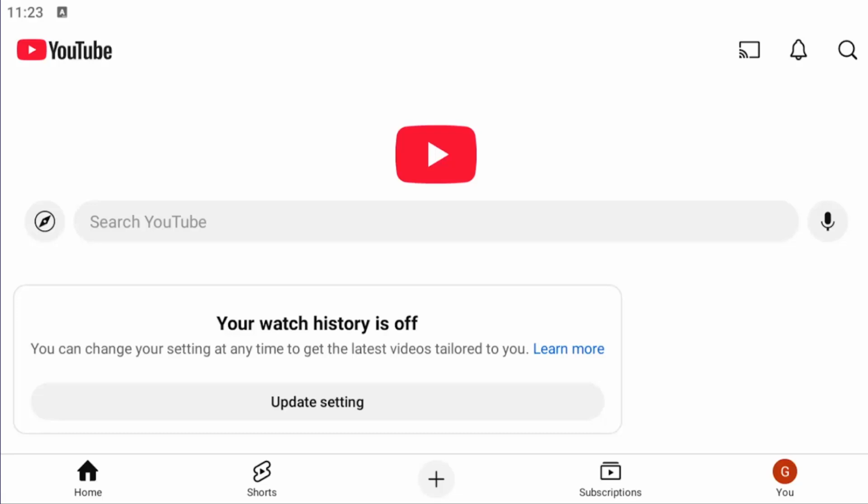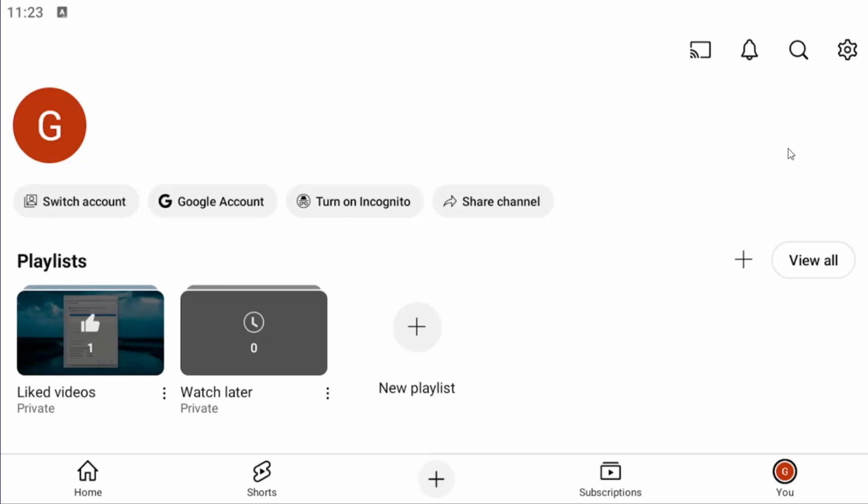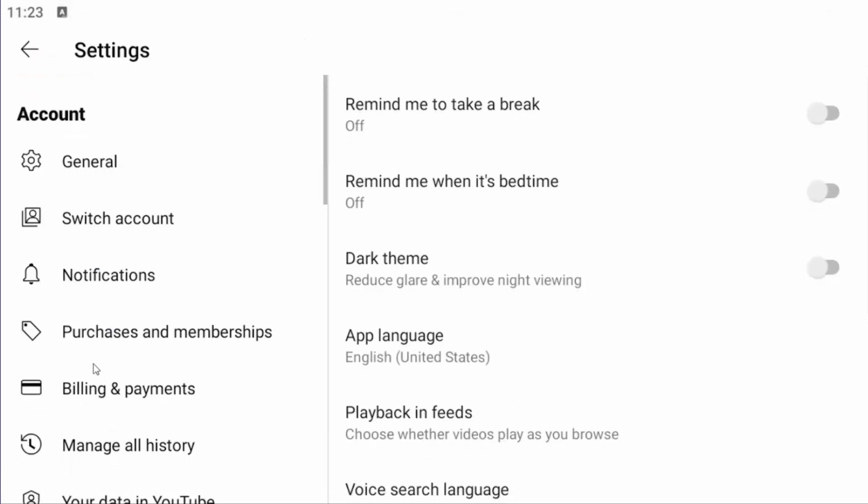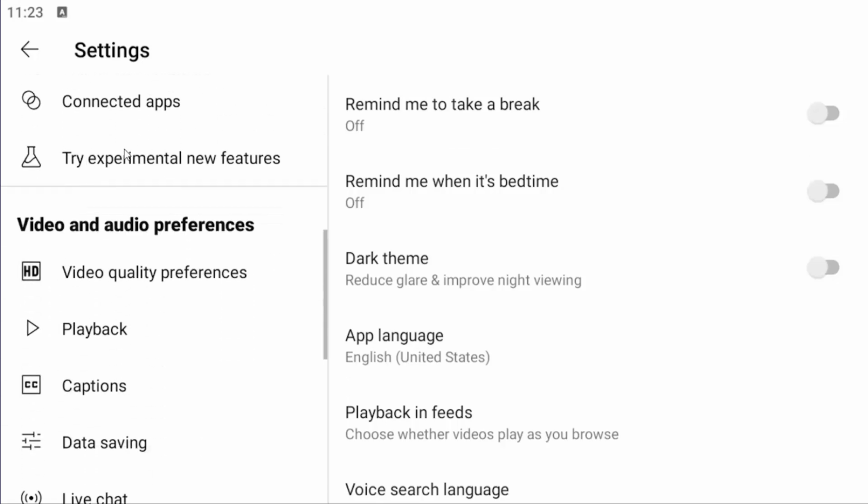So the first thing you want to do is open up the YouTube app on your device. And once you have it open, you want to select the You icon in the bottom right corner. Go ahead and select that. Select the gear icon in the top right corner. And then under Account, just scroll down, keep going until you get to Video and Audio Preferences, and select the Playback button on the left side.